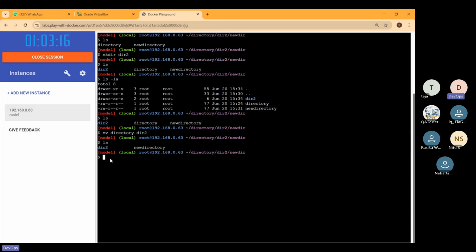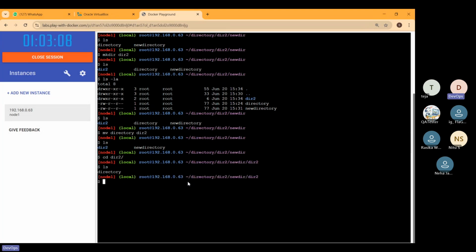How to check it? cd, go inside that and again do ls. So you will see, and here you can track here as well. It is showing the complete path, directory slash dir2, new dir inside dir2, and this is your directory which has just been moved from one location to another. Understood?